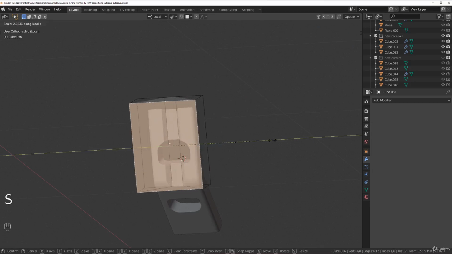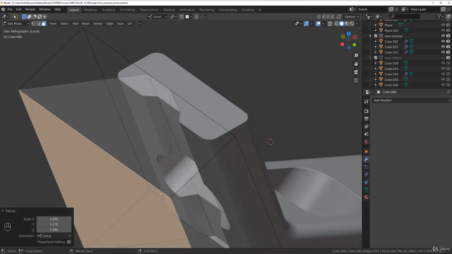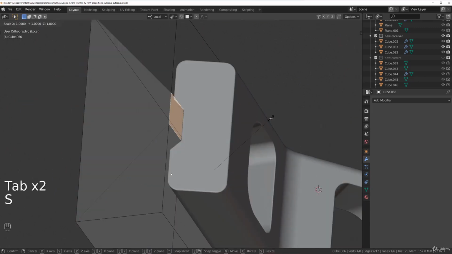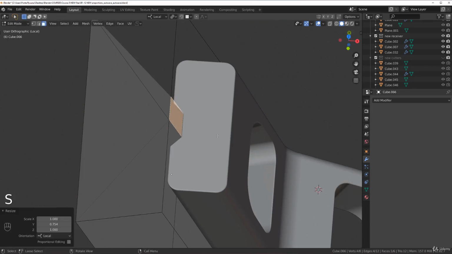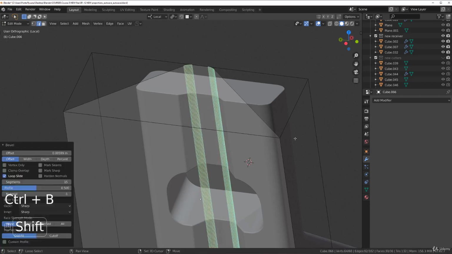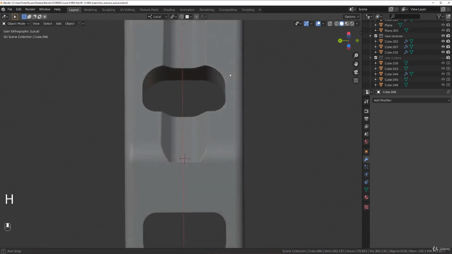So SY first. How are we looking? We're looking good. And then let's make this one narrower. So SY, and then we can bevel these a little bit. Like this. And let's hide it and see. Yeah, that's nice. Cool, I like it.